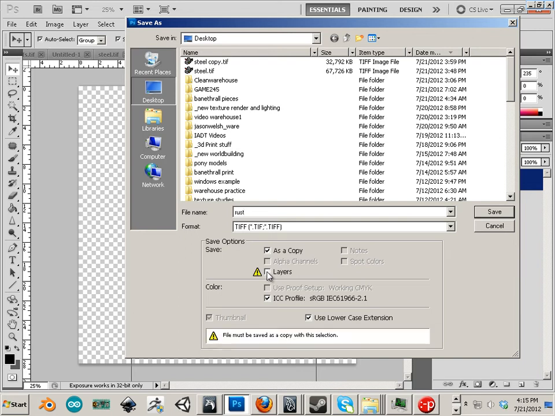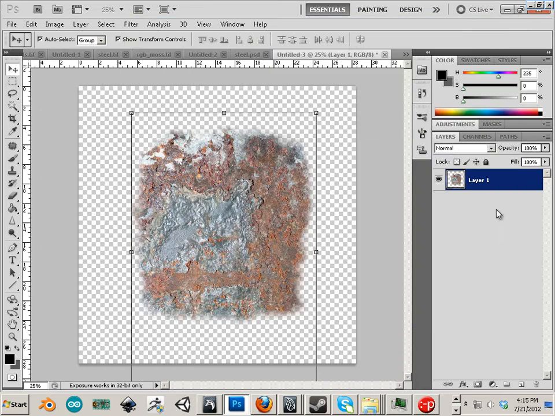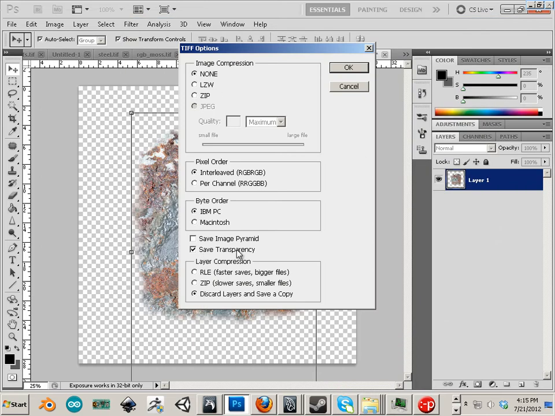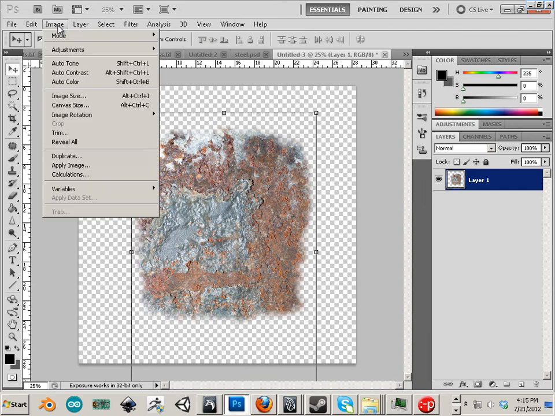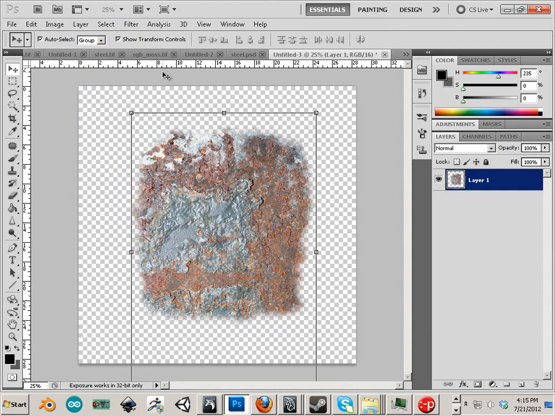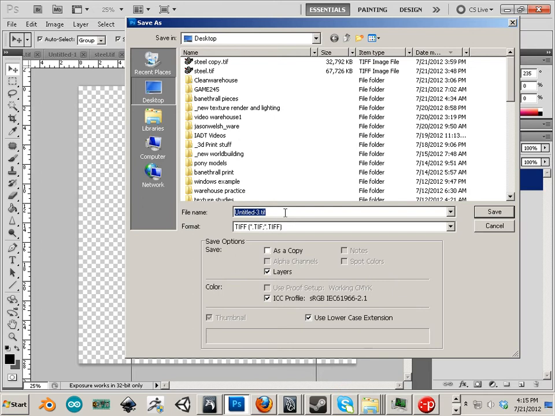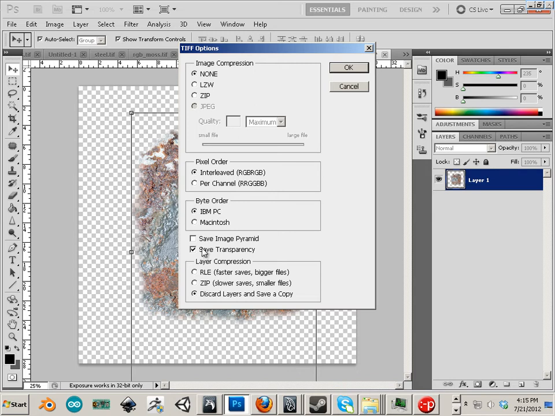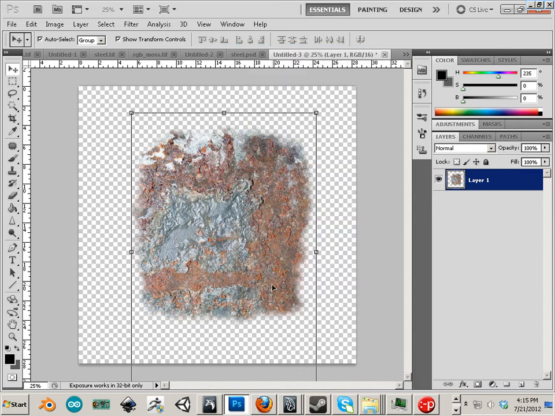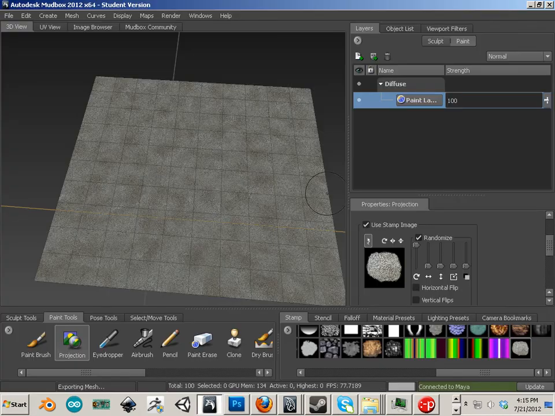So here's layers. Disregard layers. Make sure it's a copy. Make sure it has save transparency. What did I miss? I missed the 16-bit. So image mode, 16-bit. File, save as. So don't forget that 16-bit or the alpha will not save out. There we go. And then in here I just import that in.